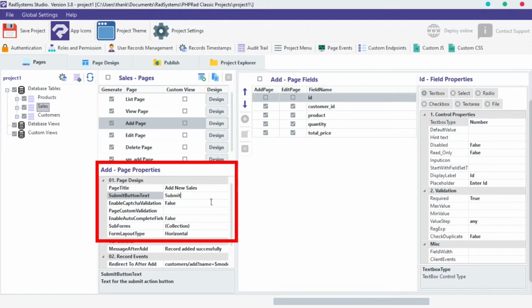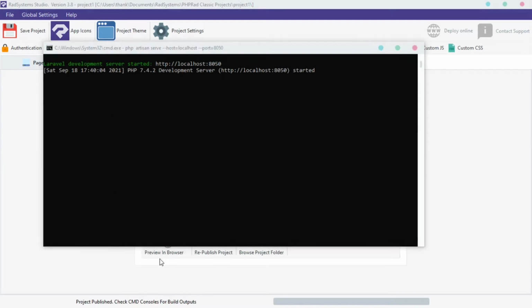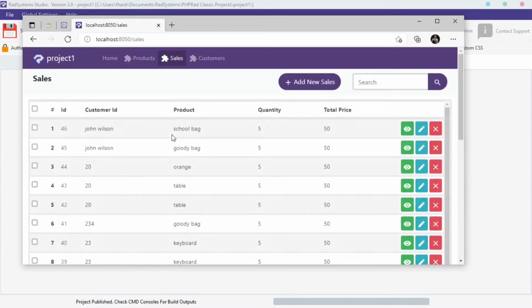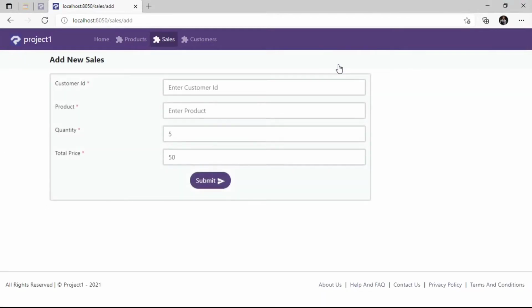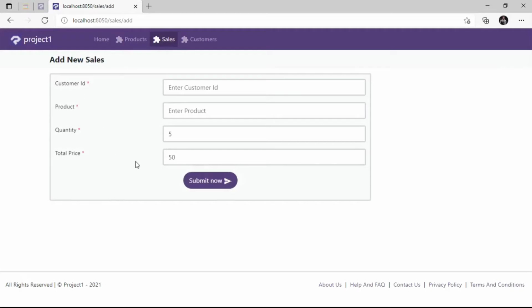At this point, let's preview our project before we continue. Click on the Publish button on top here. After publishing, preview it on any browser of your choice. I will navigate to the page we are working on, which is the Sales Ad page. Back to RadSystems Studio. By default, the Submit button text is labeled Submit. Let's rename it. Publish project and preview in the browser to see changes.